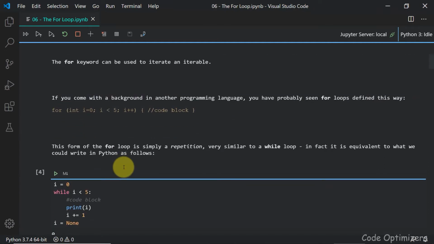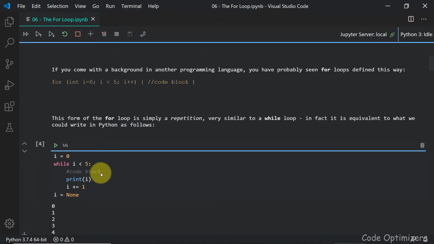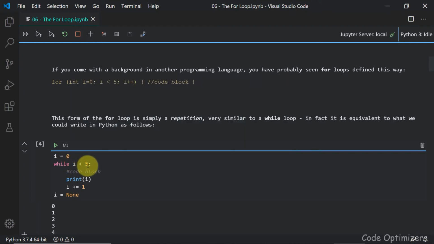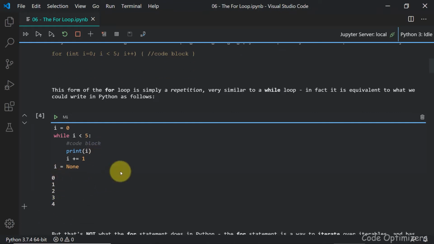So let's first see the while loop, and how it works. Here i equal to 0, that is initialization. Then we check the condition, that is i should be less than 5. If i is less than 5, then only it will execute the code inside the while loop. So it will print i and then update i, that is, increment i by 1. So it will print 0, 1, 2, 3, 4.